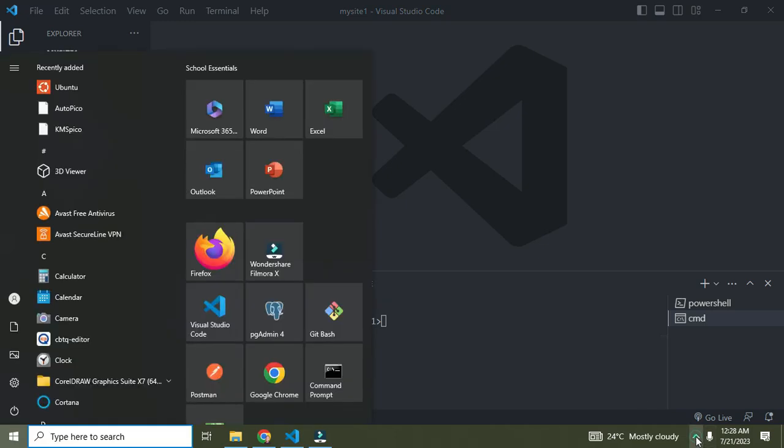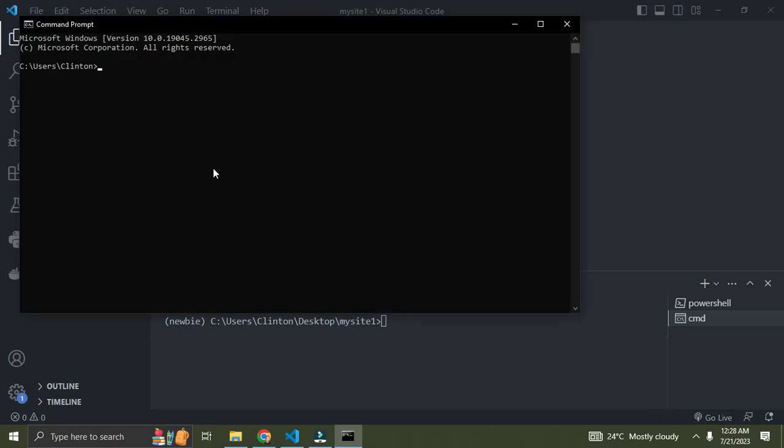To create one for yourself, you come over here to the command prompt. Now you simply run this command: pip install virtualenvwrapper-win. There are several ways of making a virtual environment, but this is the approach I follow. First we need to install this package, virtualenvwrapper-win.